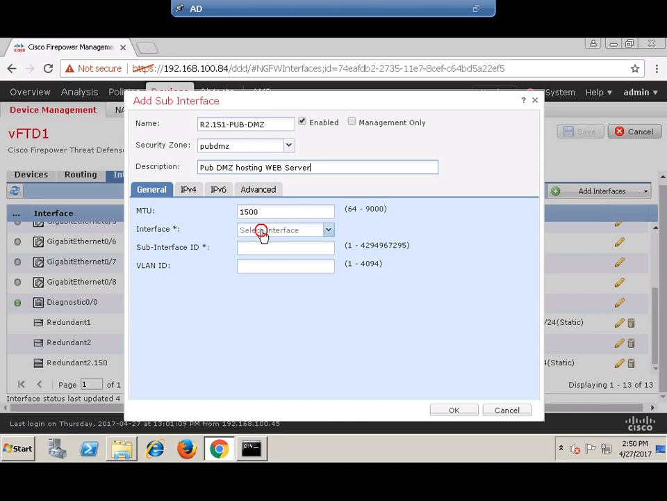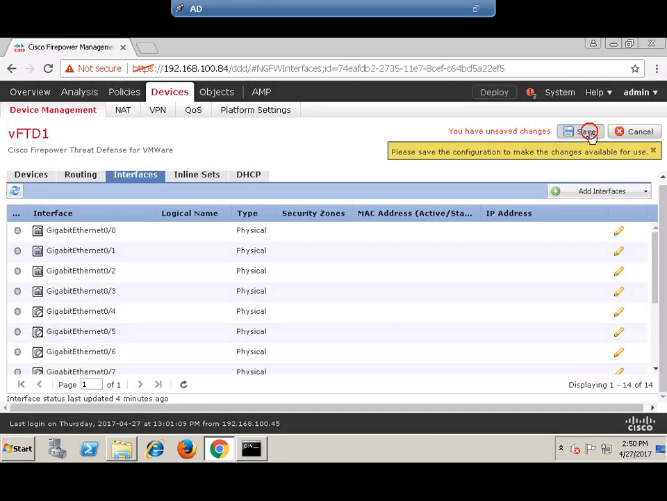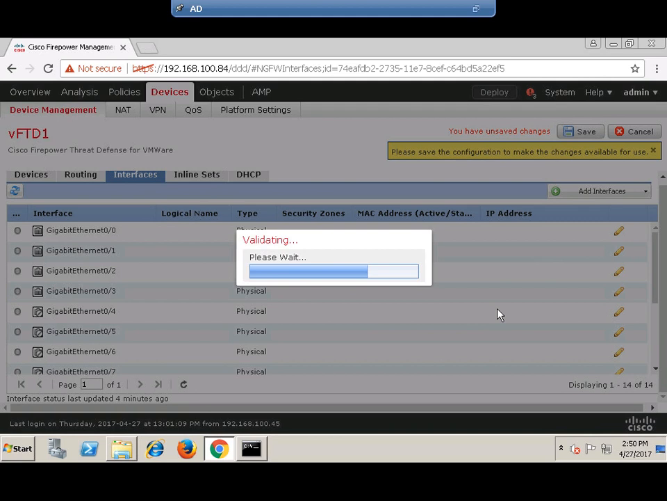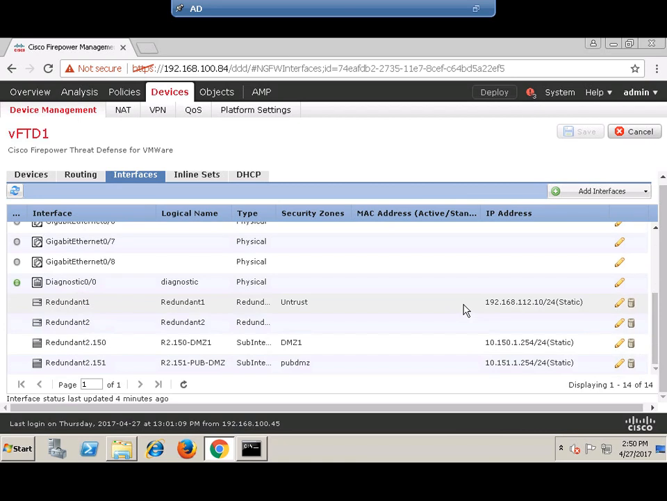Interface is redundant 2. ID I again mentioned, so same important value VLAN tag, it should be 151, and you assign the IP address, which is 10.151.1.254/24. Finally, submit. Scroll down. You see it here, right?